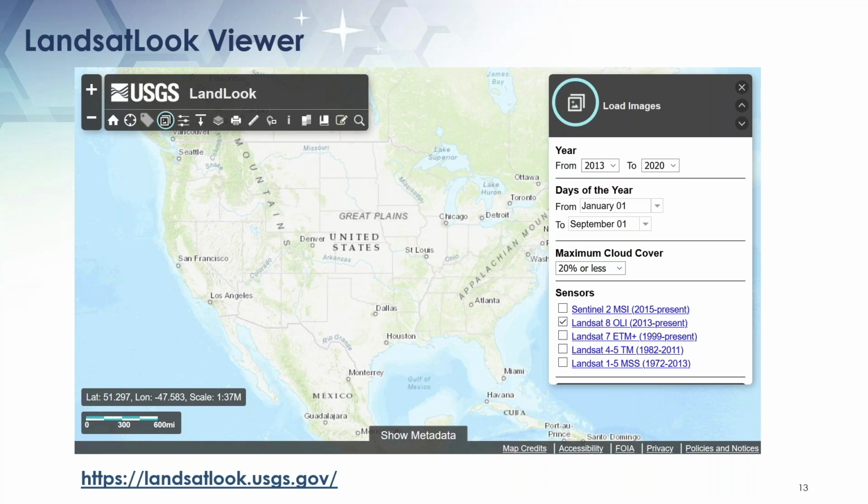You can display different map layers that are underneath your image. You can look at the metadata. You can also search by a very specific place or by a path and row number. And you can also generate an animation of the oldest to the newest images if you're interested in getting a quick look at how the land is changing over time.